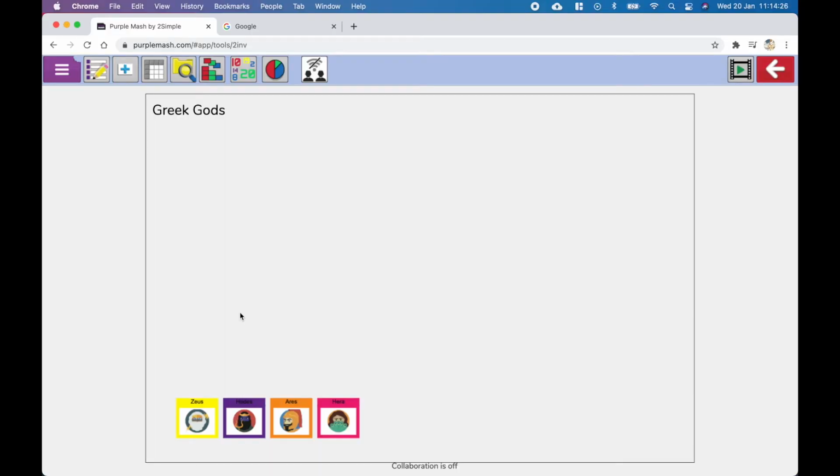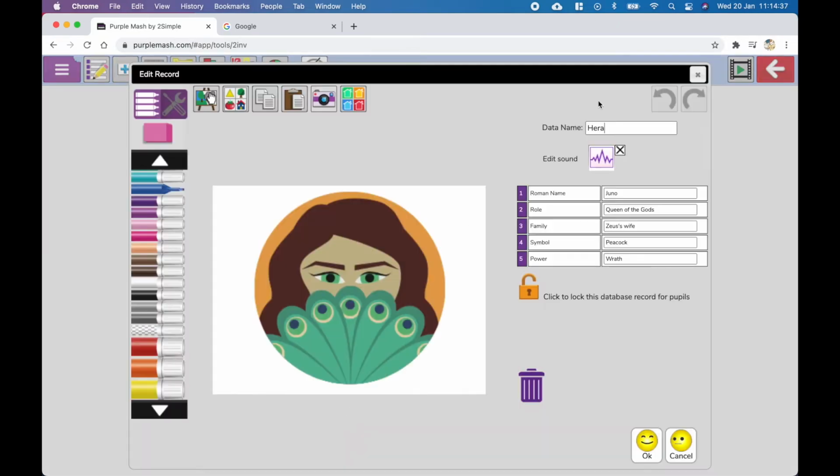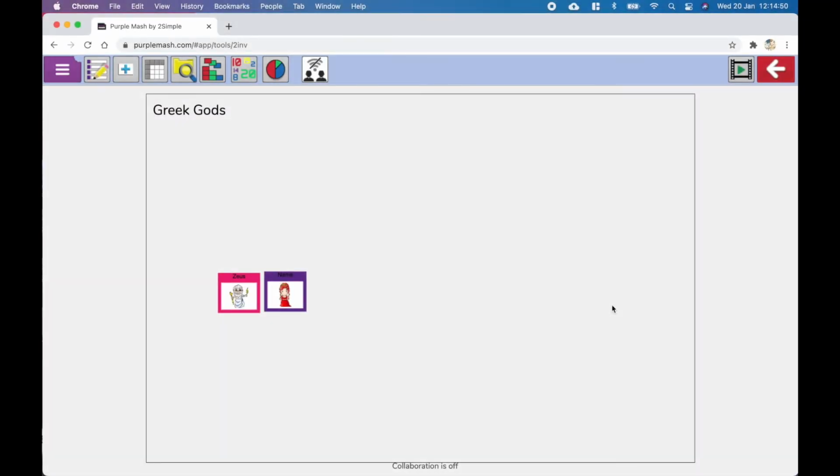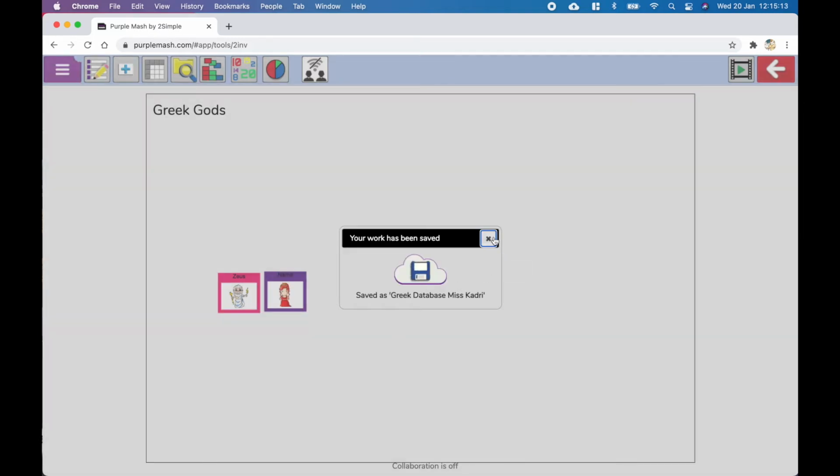Here's an example of a database I created earlier. If we click on one of the entries, it shows us the picture, the name, and the fields that we added. It's also the same for the other gods as well. Remember when you're done to save your work, because I will be checking afterwards. Go to the purple button, File, Save, then go to your class, for example 5ash, and then Databases, and you can save this as Greek database with your name, and then press Save, and then I'll be able to view it.